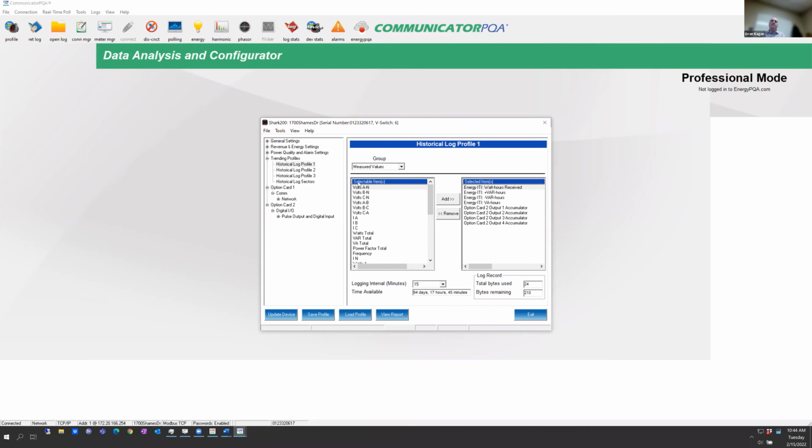And you can see here, these are the options that you have. It's separated by group. And you can pick each group, what you want to log. There's a million things you can log. And then over here is what you've actually set. So this one is set for energy in the interval watt hours, energy in the interval var hours, negative var hours, energy in the interval VA hours, and your 4 pulses. That's on log 1. If I wanted to add, let's say, voltage to this, you just add the voltage.